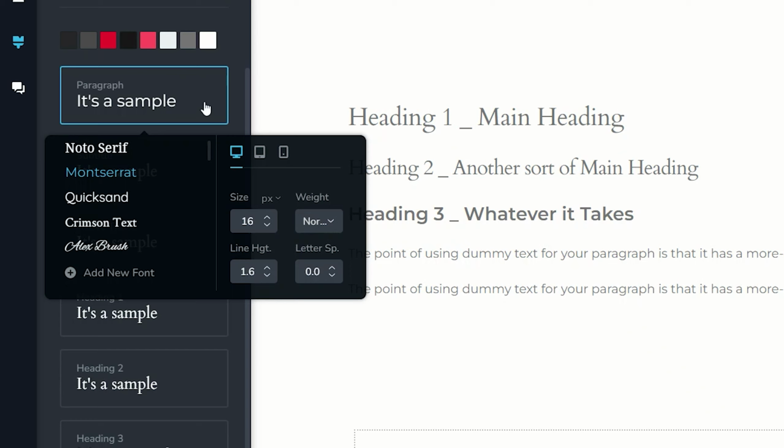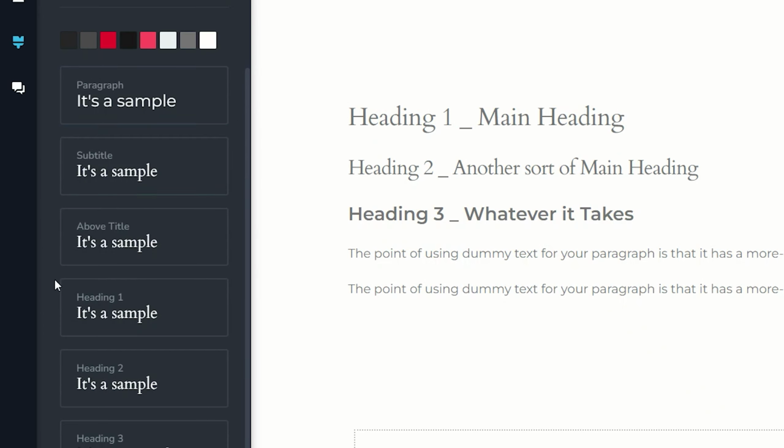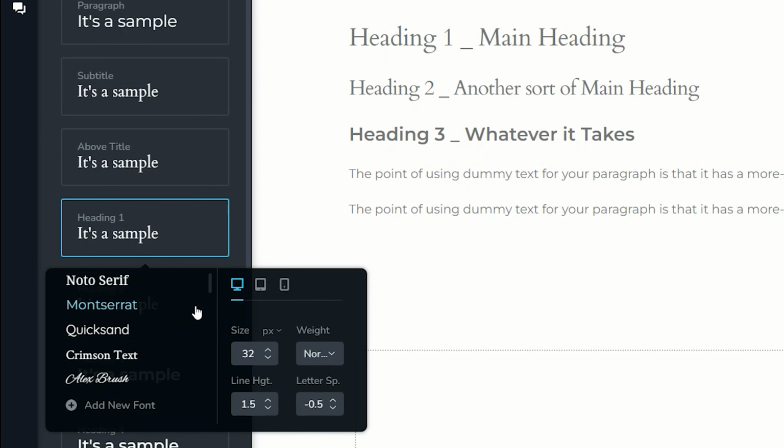Now, we've updated the paragraph. We put it on Montserrat. We've made those changes. Let's go do the rest as well. We have heading 1 here, and we know heading 1 is not on Noto Serif. Let's see, it's put on Cardo. And what I will do here is I will put heading 1 also on Montserrat.